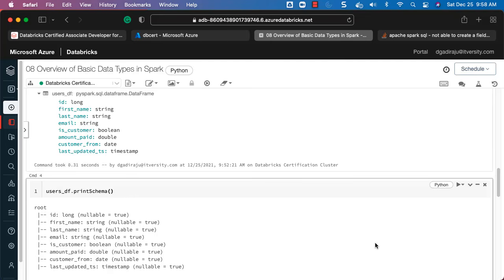Depending upon the data that is there as part of the original list, the data types will automatically be derived even if we do not explicitly specify the data type.